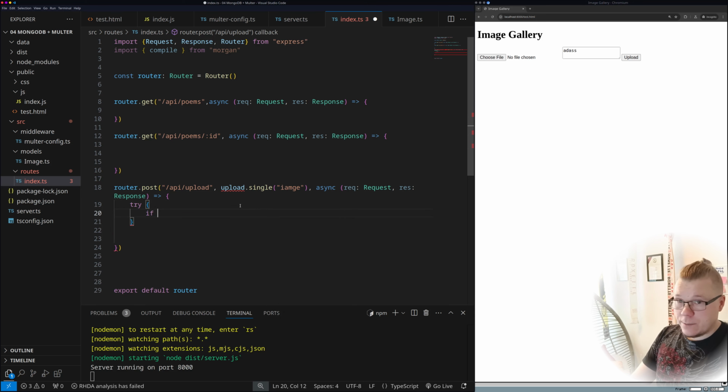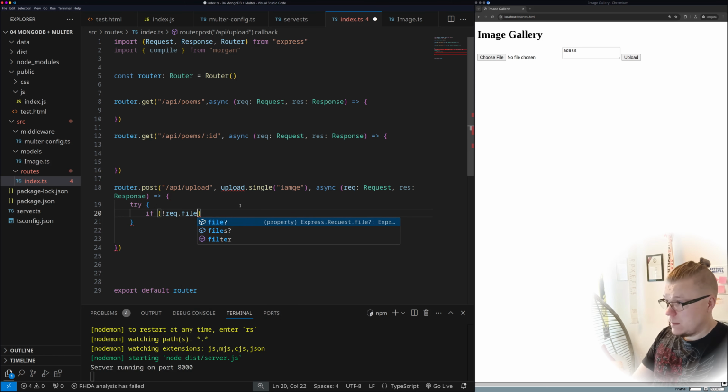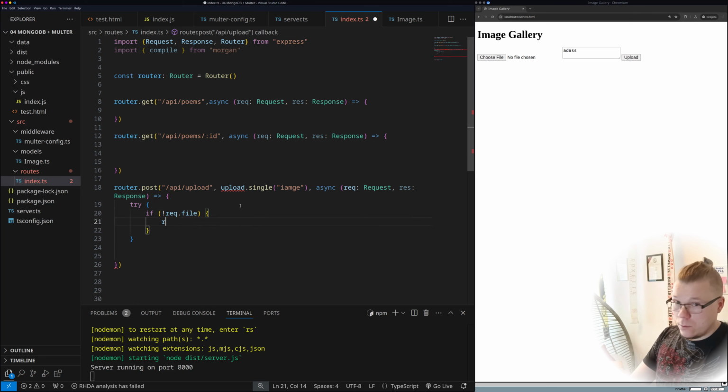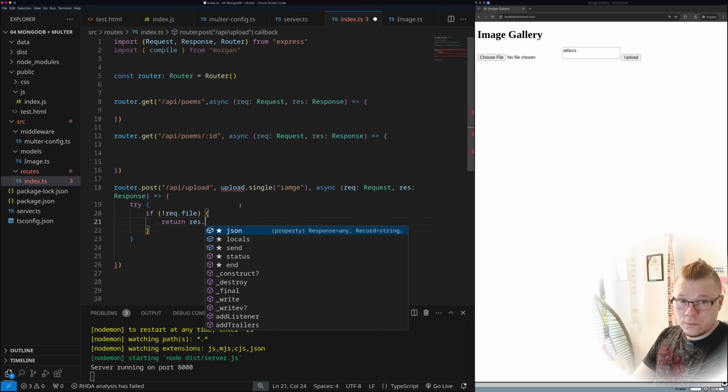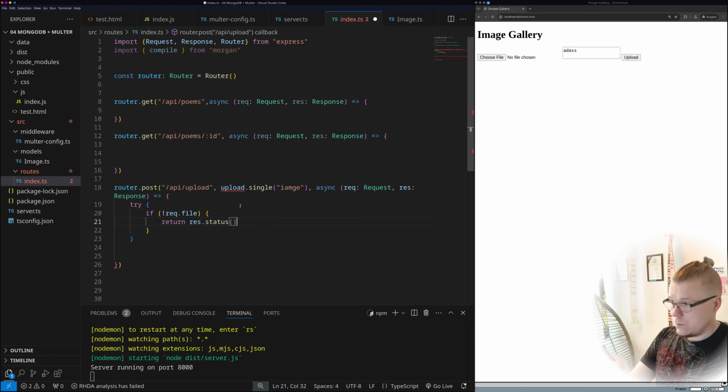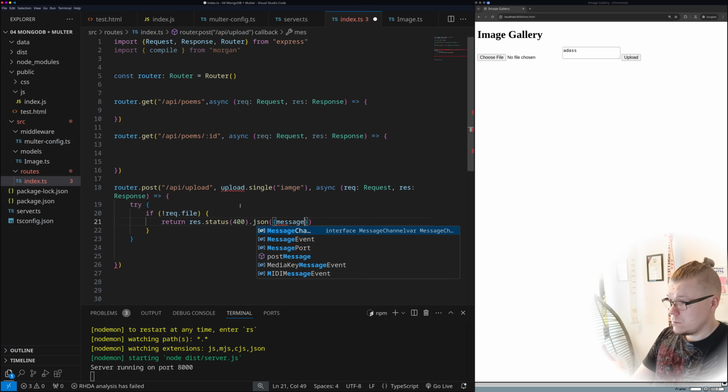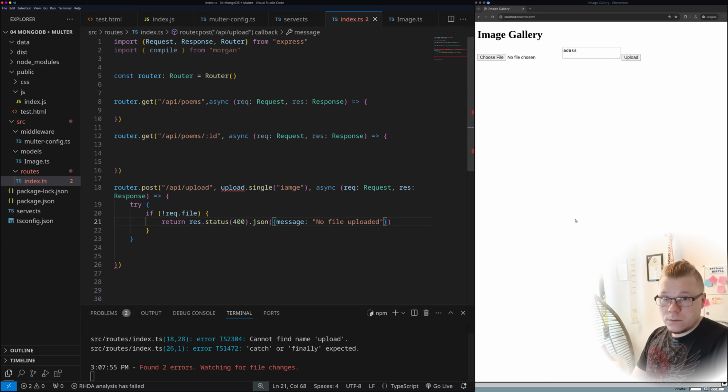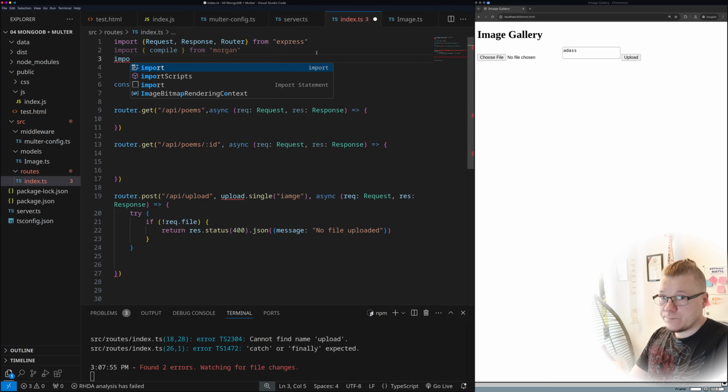So first let's check what has happened to this file. If there is no file at all, we can just return this response status 400 JSON message: No file uploaded. We are missing this upload, of course. I forgot to import it.